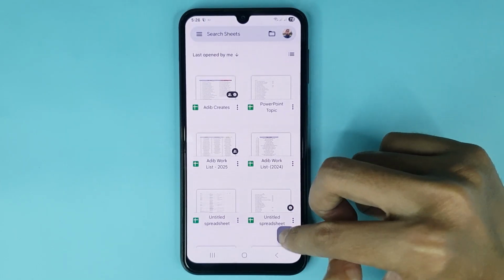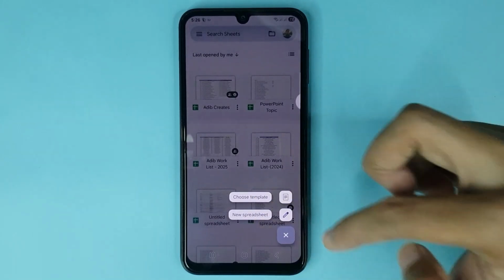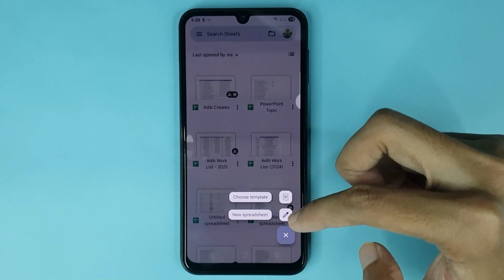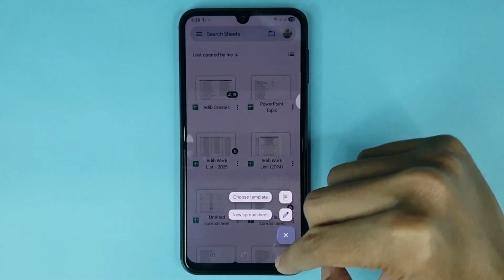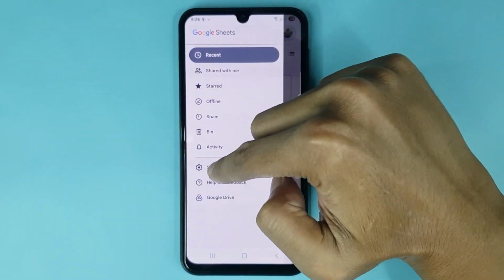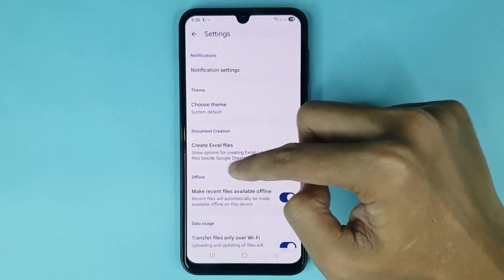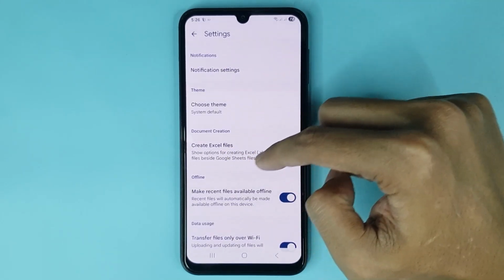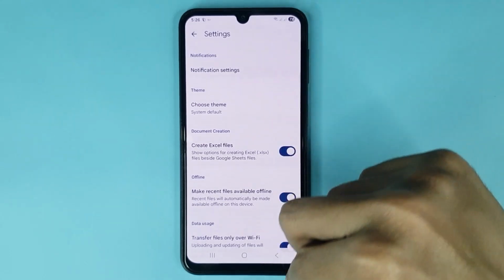So if I tap here, now here you can see two options, choose template and new spreadsheet, but you cannot find Excel sheet option here. So at first you have to enable this option. Just go back and then tap on this menu icon, then go to settings option. From here scroll down a bit and here you can see a option create Excel file. So you have to just enable this option from here and then go back.